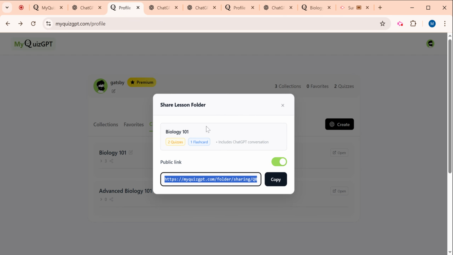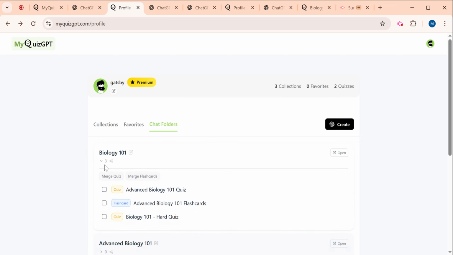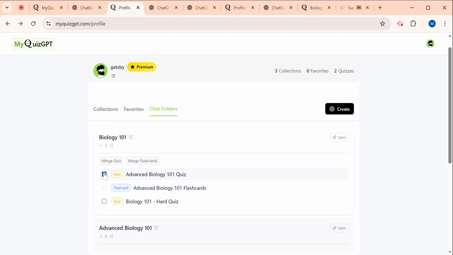So back to our profile, our chat folders. In our chat folder, there's also another interesting feature. Let's say, for example, I took a lot of quizzes and practiced a lot in the process of my learning, and I can decide to merge all the quizzes together. You can merge 1 or 2 quizzes together in one folder. We can select this quiz, and then click on merge quiz. What merge quiz does is that it combines the 2 quizzes together, and then you can test yourself on the 2 quizzes that have been combined together.